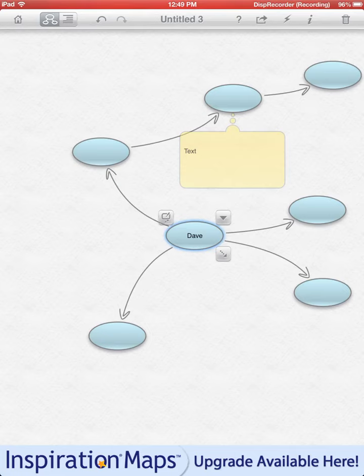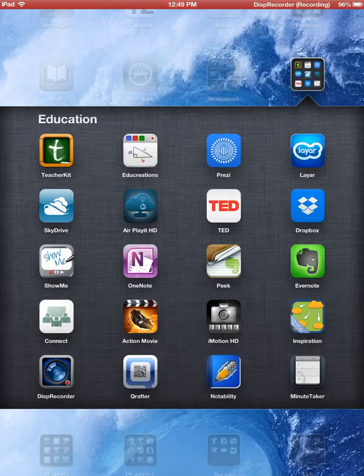So very easy to use, and the light version of this allows you to keep up to 10 mind maps. If you download the full version, obviously you can keep as many mind maps as your iPad will store.